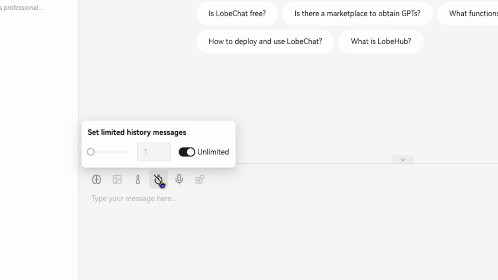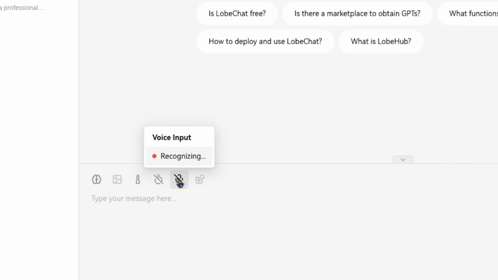Next, we can set how long our history is. How many messages do we want to keep in our history? It's again unclear what happens to older messages. I would imagine that most tools that allow you to set something like this would summarize any older messages, or is it just forgetting all that old stuff? Next comes voice input. No matter what I have chosen in the settings, I couldn't get this to function. So again, this doesn't seem to work.